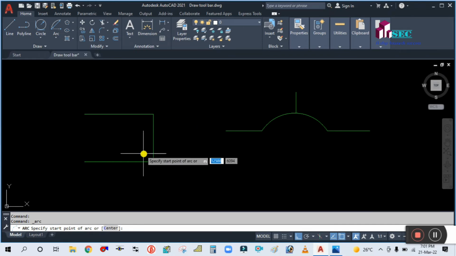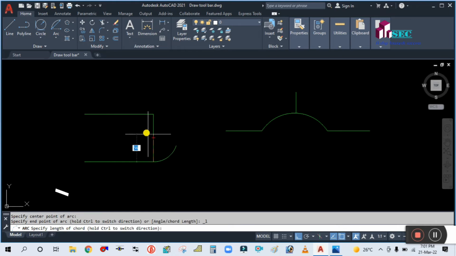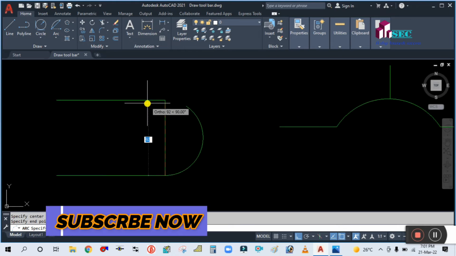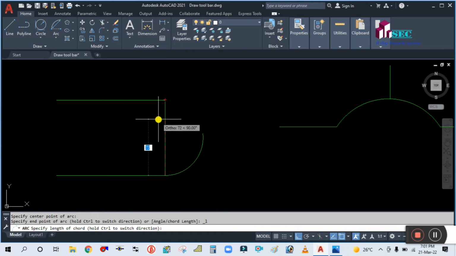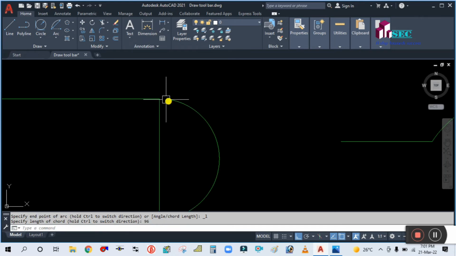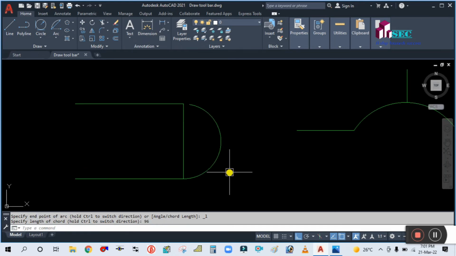Start, center, and length, okay? So this is the start point, and this is the center point, and length is required. For the length, you simply click here. So this much is length. Simply enter the 96. Simply measure the length between two lines and enter this, okay? So this is how we are using this command. Simply erase this and go for the next one.